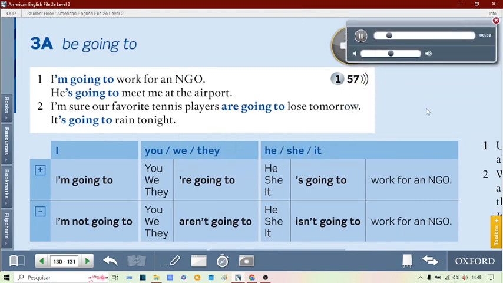1.57. 1. I'm going to work for an NGO. He's going to meet me at the airport. 2. I'm sure our favorite tennis players are going to lose tomorrow. It's going to rain tonight.